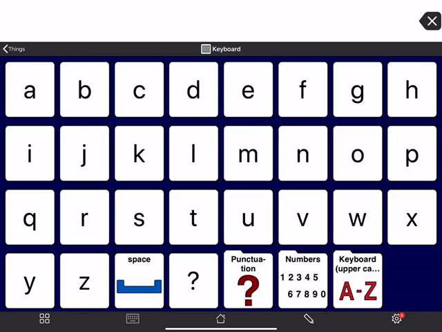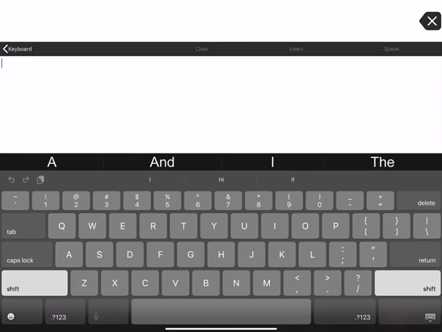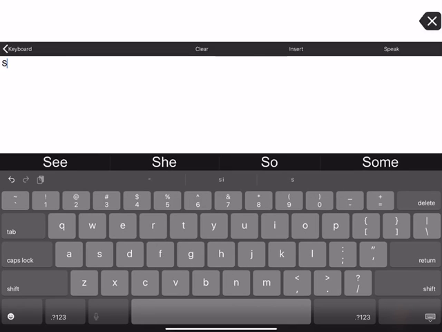The other way to access a different type of keyboard is on the far left of that bottom toolbar with the 4 squares. Some versions of Proloquo2Go have 2 squares that are overlapping. Either one will take you to that other keyboard. The button is called Typing. You'll see that this one looks more like the standard Apple keyboard that is in QWERTY style, and above it has word prediction. So we'll spell out another word.